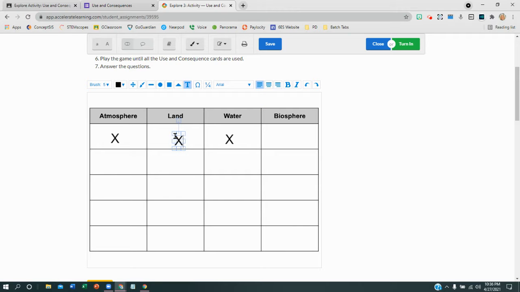The two that I've showed you so far have both been negative stories where something bad is happening. There are some positive stories as well. If you run into a positive one where something's being helped, you take the bottommost X that you put there and you delete it. Get rid of it.